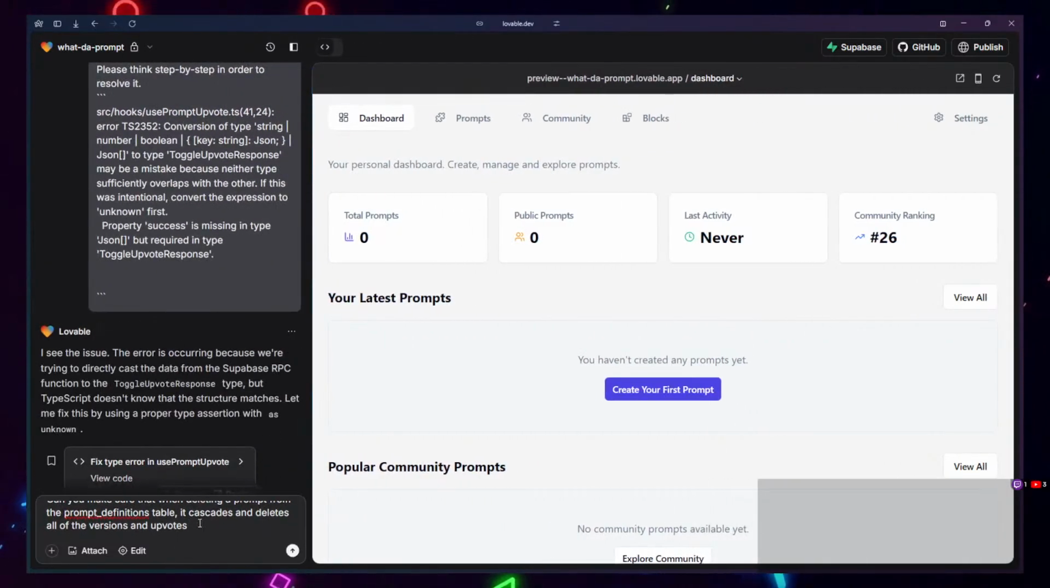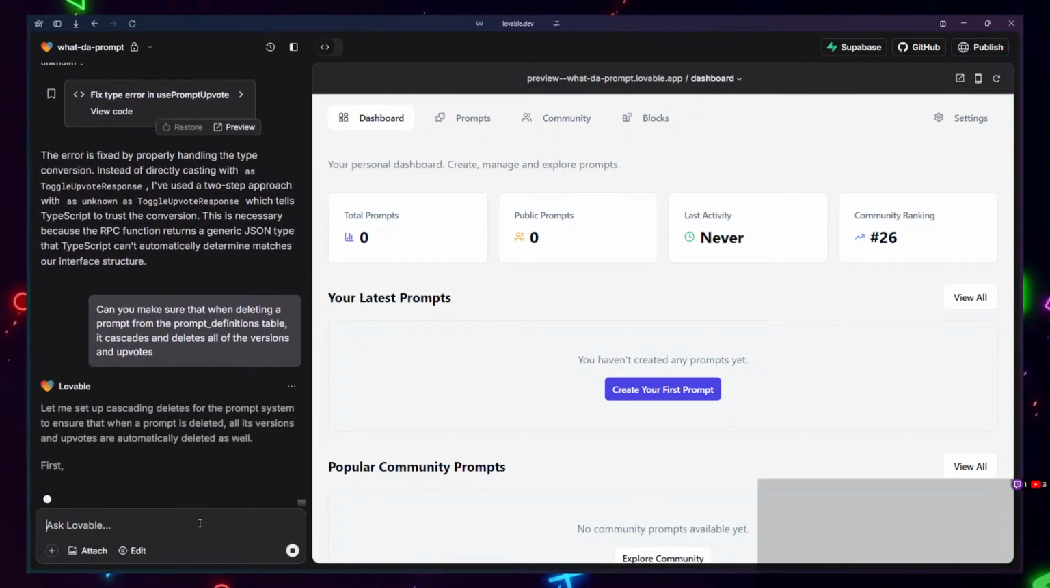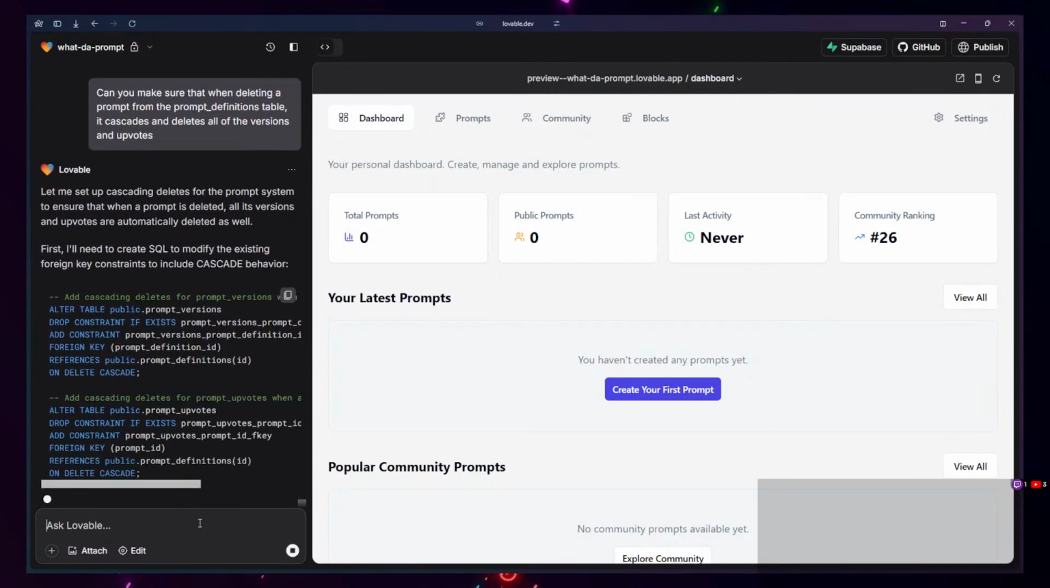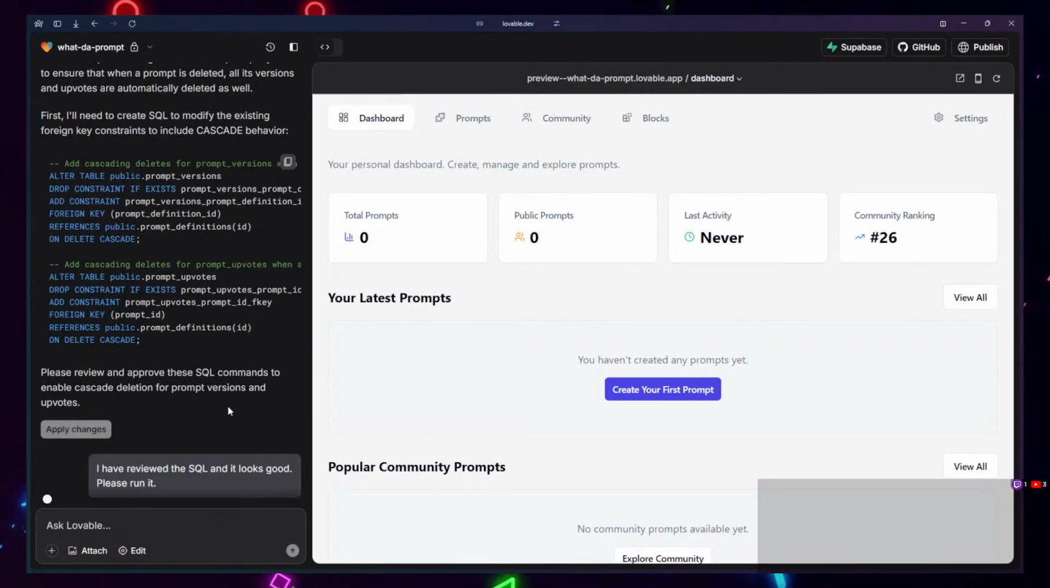All right, so now we're going to add one other thing, where when you delete a prompt, it deletes it from the versions and from the upvotes. This is something that's a little bit newer to me, which is that a lot of this business logic is handled more on the database side than on the front end. So I just want to make sure that I'm doing this at least correctly. I've only learned this through trial and error at this point. Let's apply these changes.